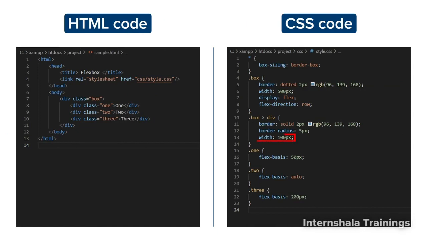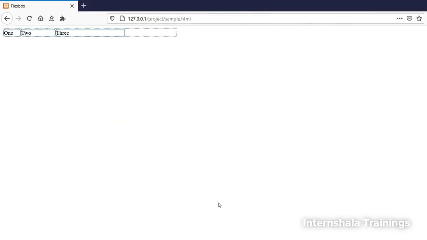Here we have explicitly given a width of 100 pixels to all the child div elements. But for the first div with class 1, we have set the flex basis as 50 pixels. This overrides the width property and sets the width of this element as 50 pixels. For the second div with class equal to 2, we have set the flex basis as auto, which is its default value. Flex basis auto means the width property of the element will be considered, which again sets the width of this element as 100 pixels. And for the third div with class equal to 3, we have set the flex basis as 200 pixels. This also overrides the width property and sets the width of this element as 200 pixels.